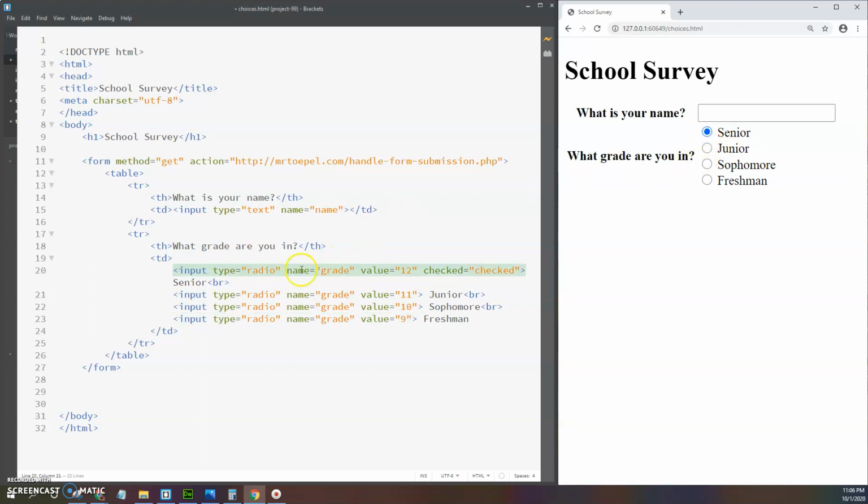Okay. Alright, so those are radio buttons. Radio buttons, you use those if you want to give people options and they can only choose one thing because you're not going to be in more than one grade. Alright, next thing we're going to do is what happens if you want to have people select more than one thing, choose more than one thing.